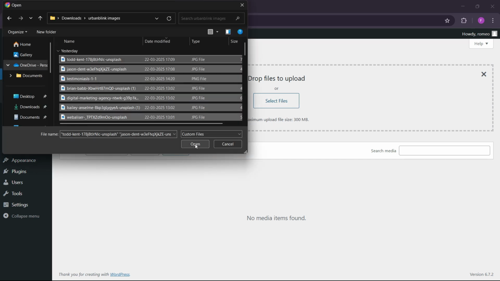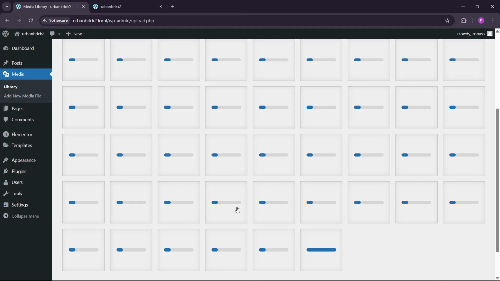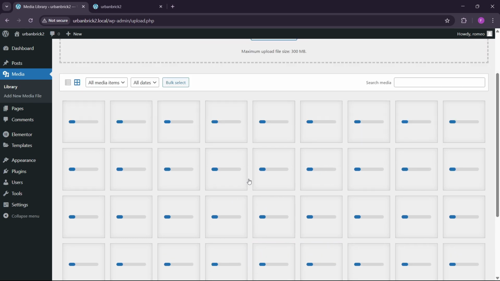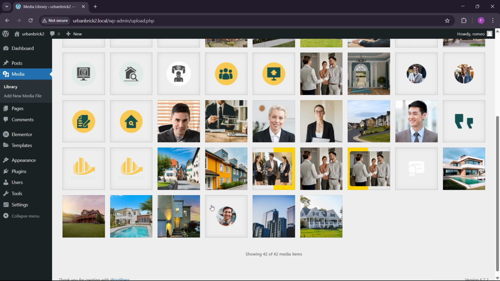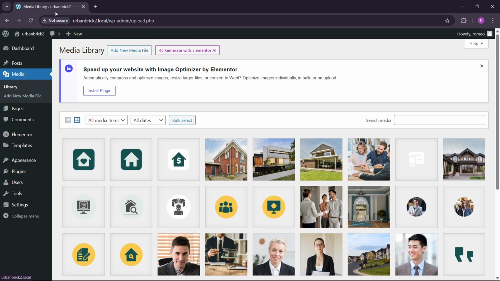Let me copy all these images. Let's wait for all the images to upload, and I will get back to the video once these are uploaded. So all our images are uploaded here. Let me show you, all of these images are uploaded. So let's start the video, and we're going to start our homepage building.